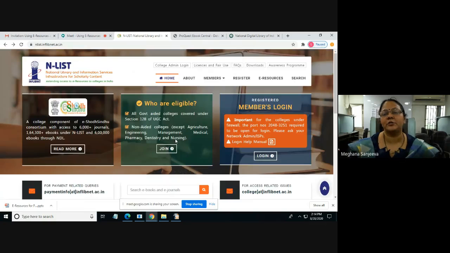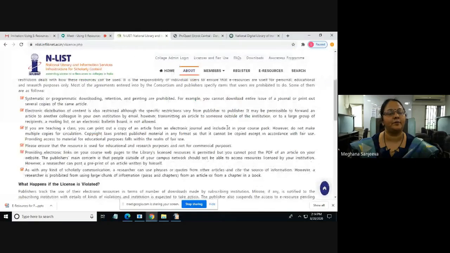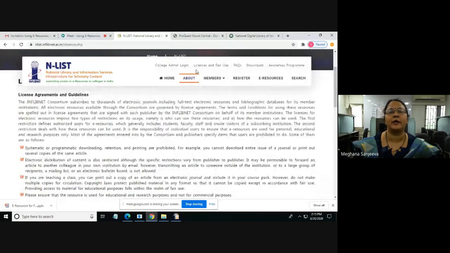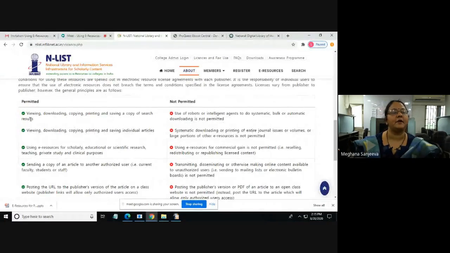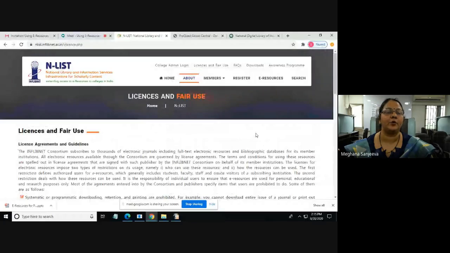So each of these will have a member login from where you have to log in to find out how you can get access further. See here, this is what I was talking about, license and fair use. They have mentioned what happens if the license is violated, what is allowed, and what is not allowed. All these things are very specifically mentioned in black and white. So we all must make responsible use of these resources and not try to use them in the wrong way.